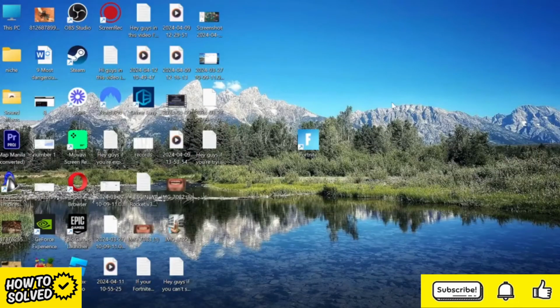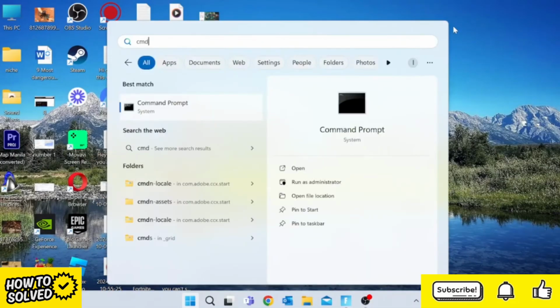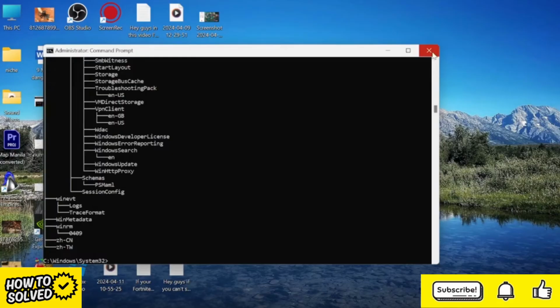The first method we're going to try is deleting our configuration files, which we can do by coming to the Start menu, and you want to search for CMD, and we want to right click on this command prompt and make sure to run it as administrator. Inside of this black window here, we're going to type in the word tree and hit enter, and then we can close off of this black window.